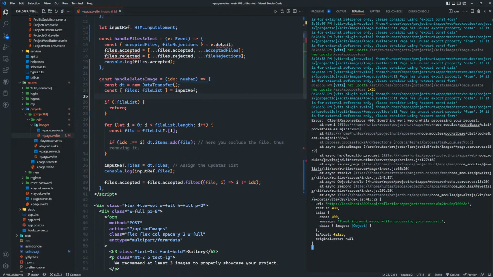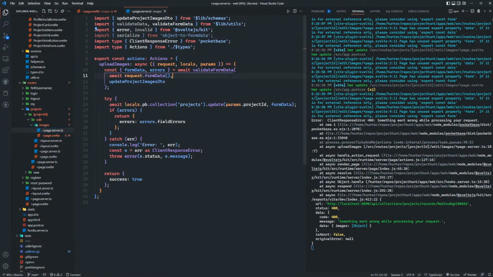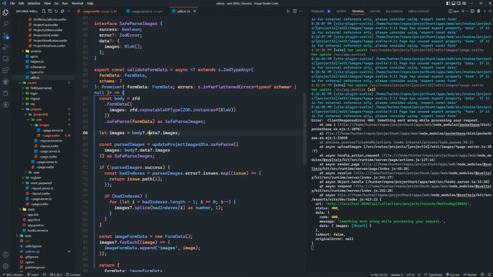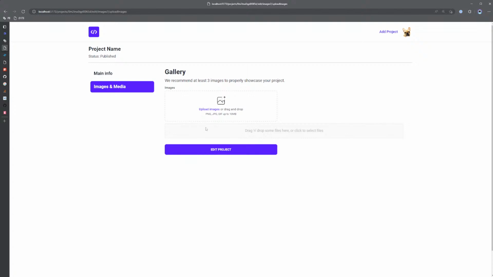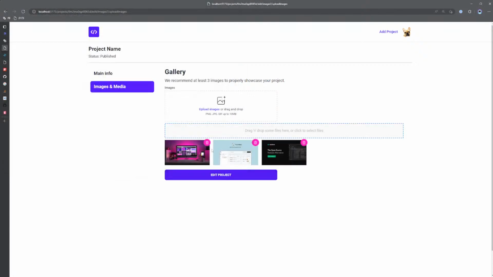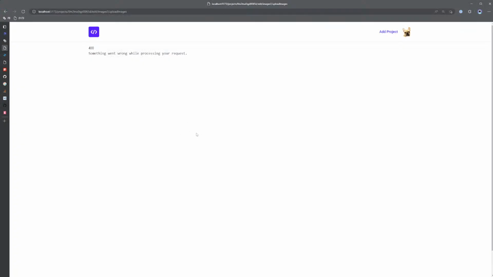I thought I was console logging the files though still. Maybe I wasn't. Let me go check. I wasn't. Let me just check here. Yep, so I'm just getting two images, 75,000 and 150,000, and I believe that is those two images. Yep, it is.